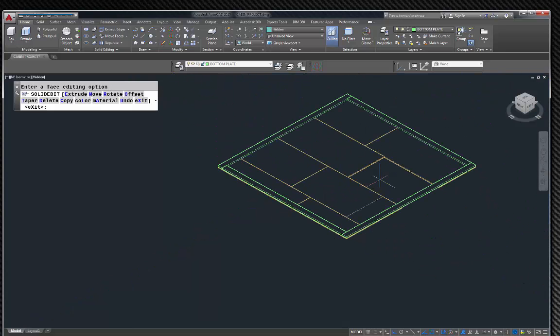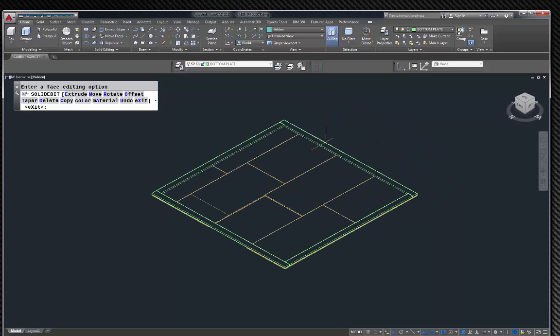There. So we now have our floor, and we have our bottom plates. Okay, that's good enough for this video. I'm going to post that, and then we'll do the next part.